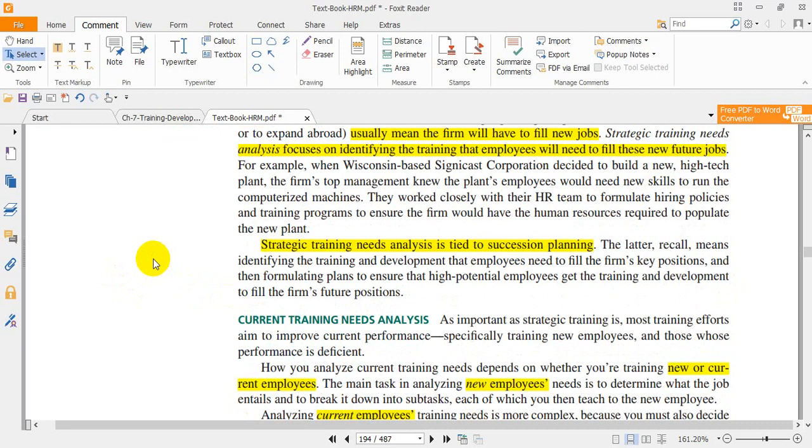Strategic training needs analysis is tied to succession planning, which we explained in chapter number 2, recruiting. The latter means identifying the training and development that employees need to fill a firm's key positions, and then formulating plans to ensure that high-potential employees get the training and development to fill the firm's future positions.